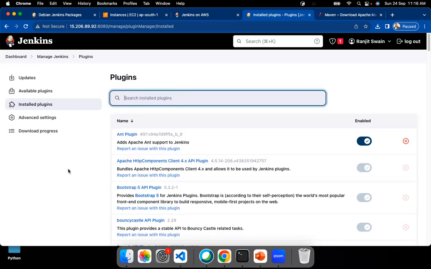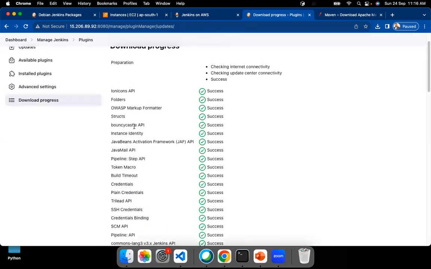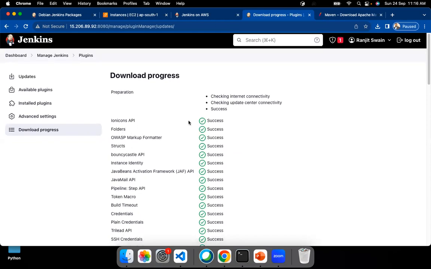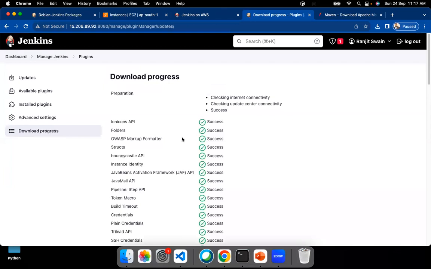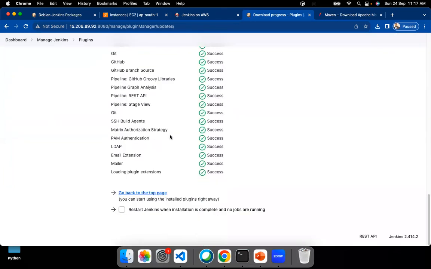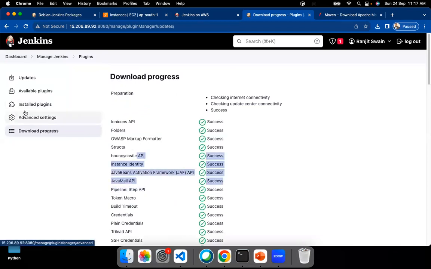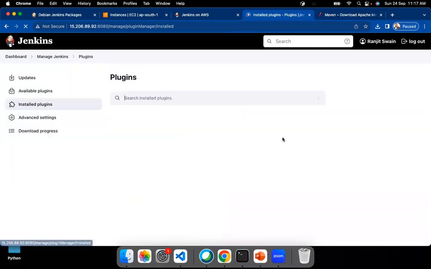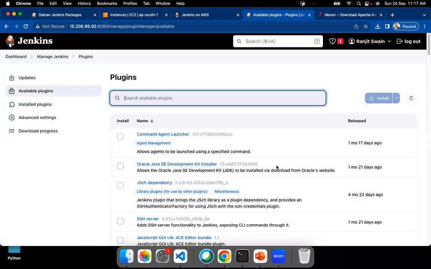That's all. Installed plugins and download progress. If any plugins are downloaded or anything, you can see it here. Nothing is there. See, we installed very few plugins, right? See how this many came here. This is the download progress. What are the things that were downloaded? See, these many plugins were installed in the backend. Okay, so installed plugins are those installed in the system, and available plugins are those available for this machine.